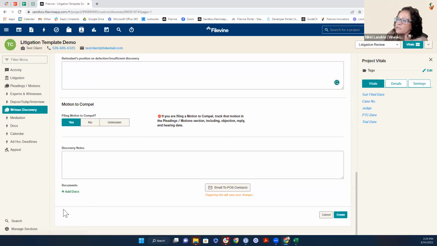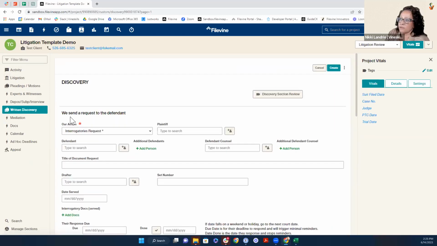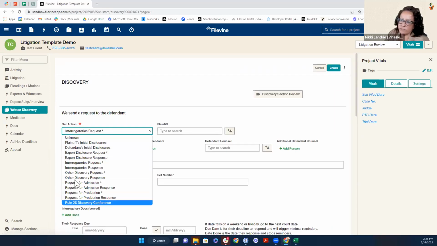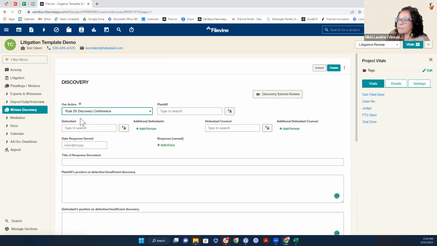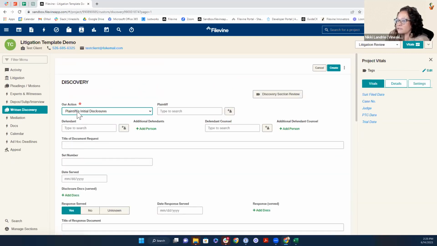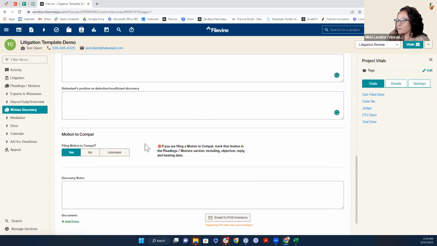Any discovery notes, any documents you want to upload, and then your email to proof of service contacts. So this email is going to pull all those email addresses that we would have listed in the litigation section, in the proof of service section that we looked at earlier. So the discovery is the same for each of these. The one that's a little bit different is the Rule 26 conference. But plaintiffs, they all pretty much are set up in a similar way.